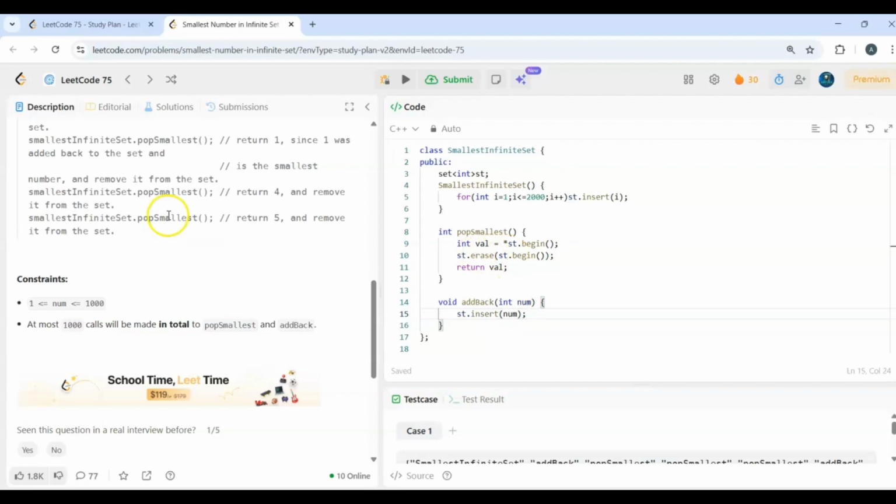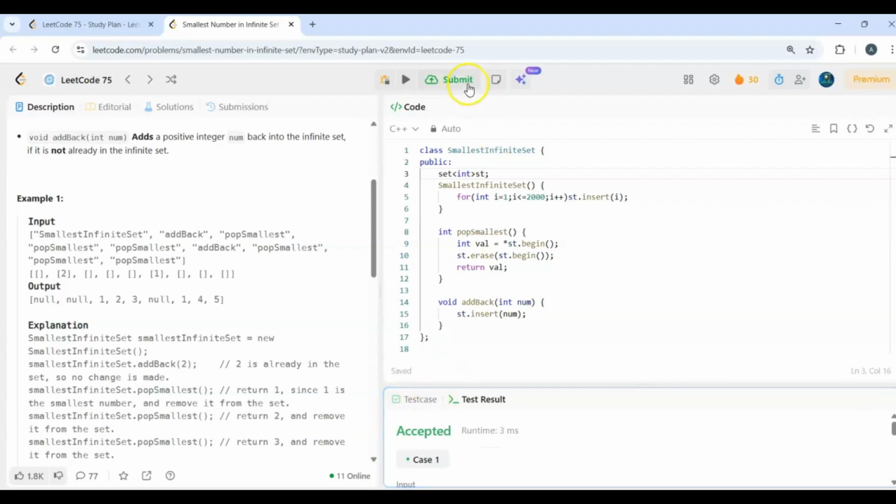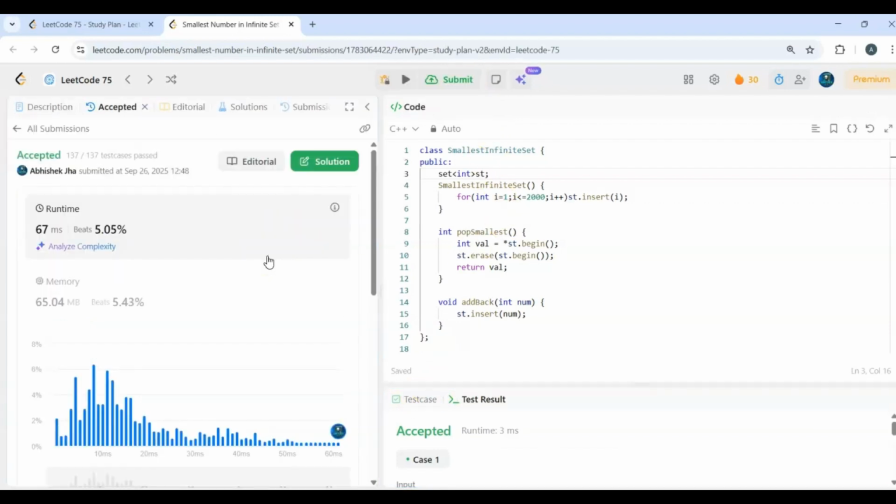And inside our void add back function, we'll directly insert our num value inside our set. So in this way, we have designed a data structure which performs all these queries with the help of our set, which initially stores all the numbers, and based on the query, it performs a set of operations. So let's quickly run this code. It's working, so let's submit. As you can see, it works, but this is not optimal since we cannot store all the infinite numbers inside a set as it becomes memory heavy.